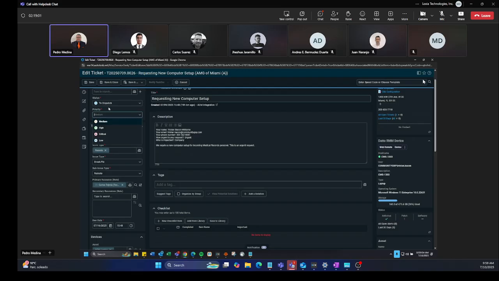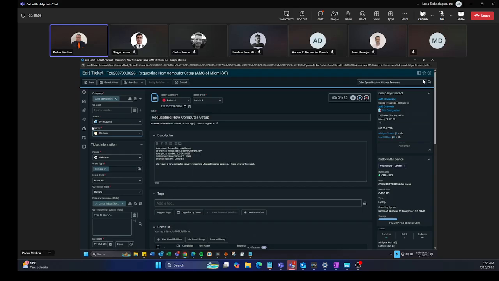So after status, we have priority. There are 4 levels of priority. So medium is, 90% of the tickets will have the medium status. That means it's not too urgent, but it's something that we have to work on. Most of the tickets that you create or you receive will be medium.